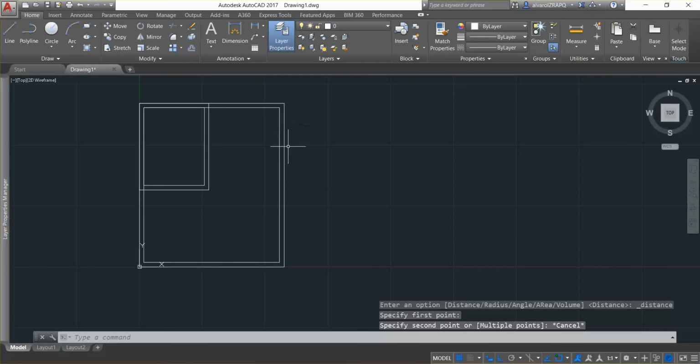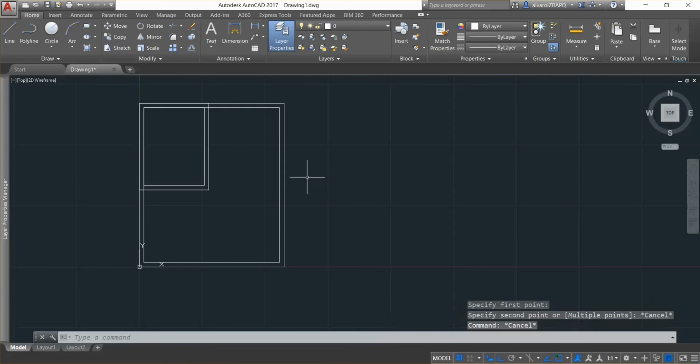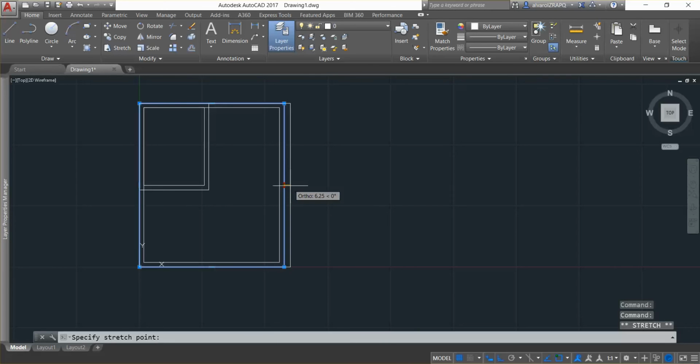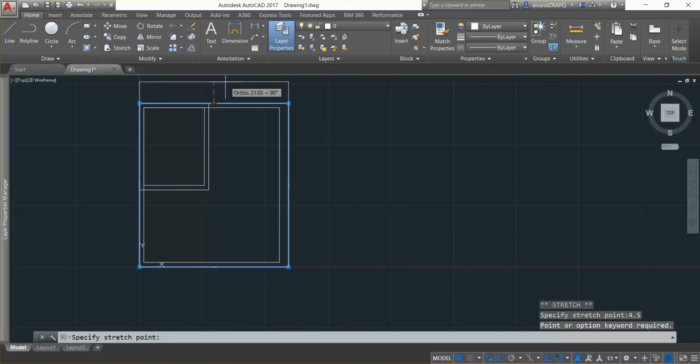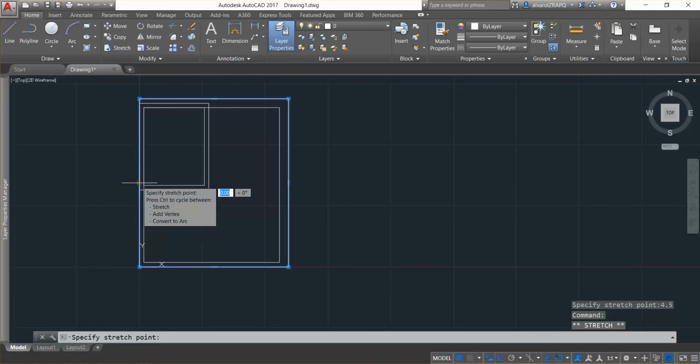So I want my outer walls to be thicker. So what I'm gonna do is that I'm just gonna stretch this by 4.5. Okay, I'm going to stretch this by 4.5. I'm going to stretch this one by 4.5 as well.